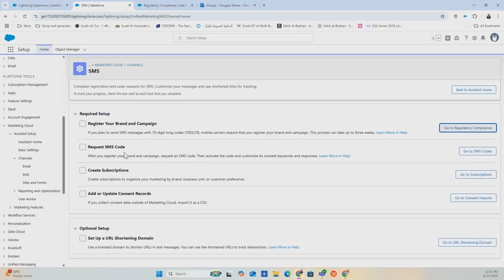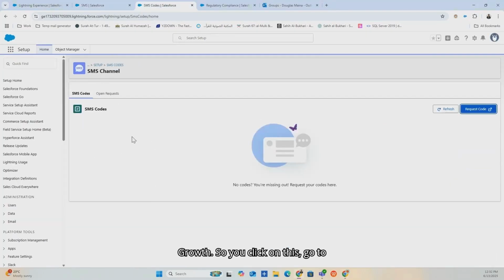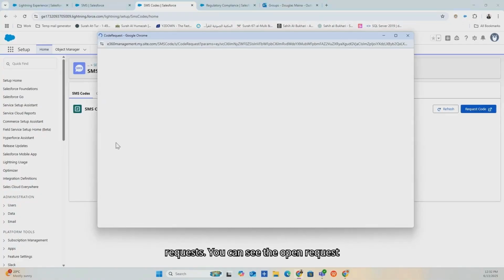And then the second one is request SMS code. After you register a brand, request an SMS code and then activate the code and customize its consent, keywords, and responses. Just like Marketing Cloud Account Engagement, we have long codes and short codes for sending out SMS. You have to do that as well here in Growth. So you click on this, go to SMS codes. Once the SMS channel opens up, this is where you set up your SMS code and the requests. You can see the open requests here for your SMS codes.